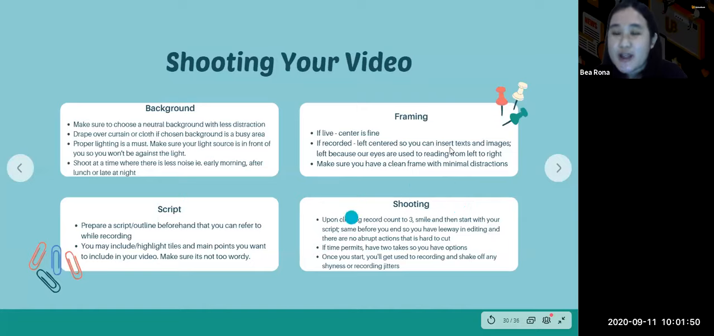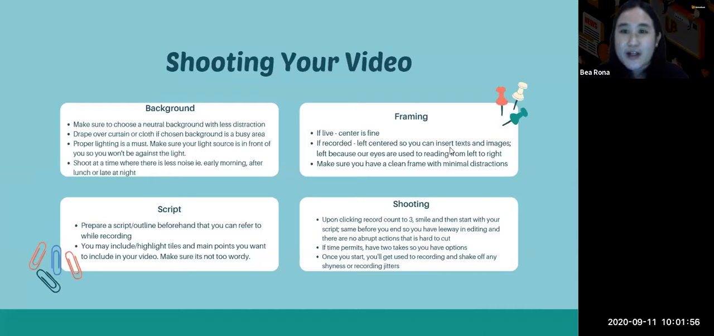Next is shooting. So, pag nag-shoot kayo ng video, hindi lang siya basta-bastang click record and then shoot na agad. Minsan kasi, if you're using a mobile phone, yung kamay nyo na mag-click ng record, tapos biglang magsasalita kayo agad kasi start na yung record, baka makita. So, medyo mahirap i-edit yun.